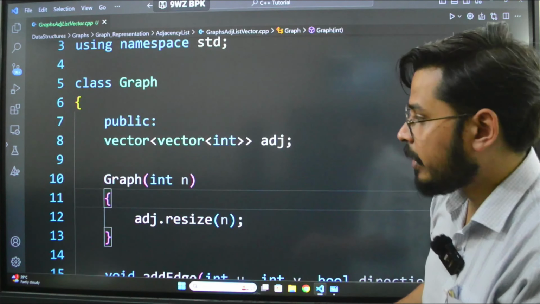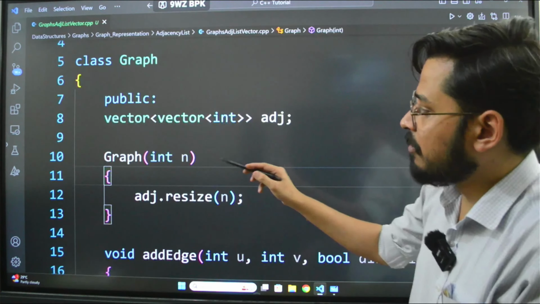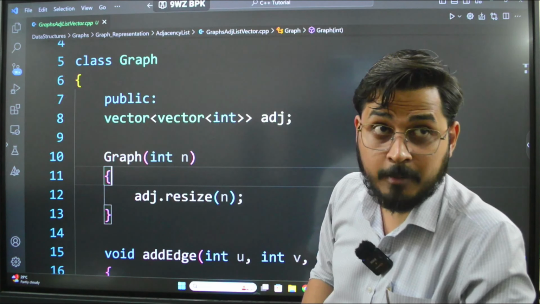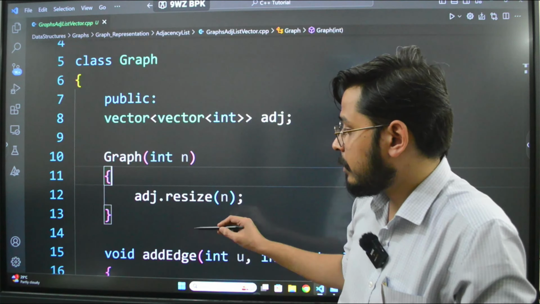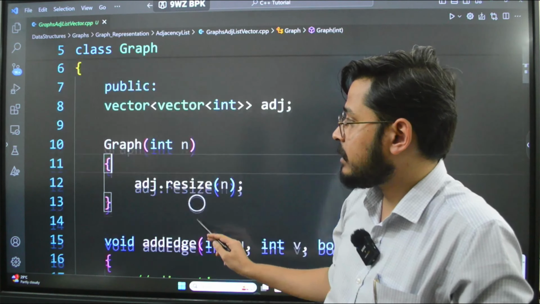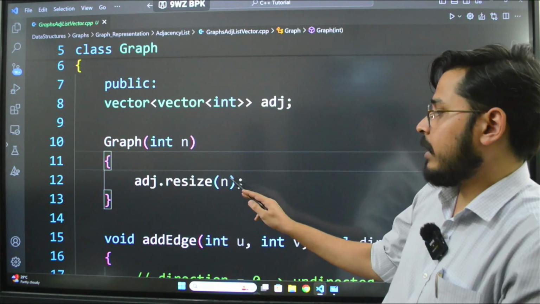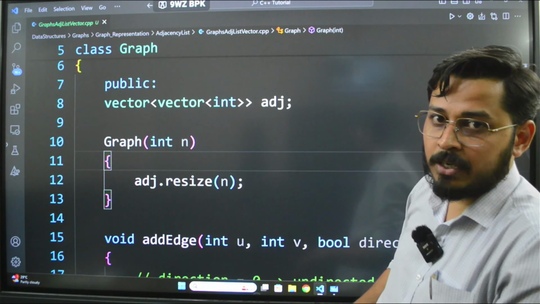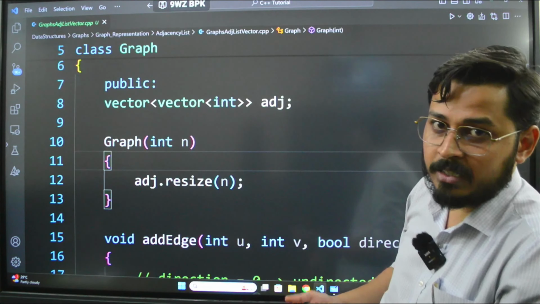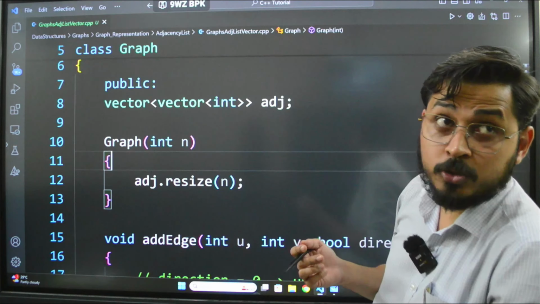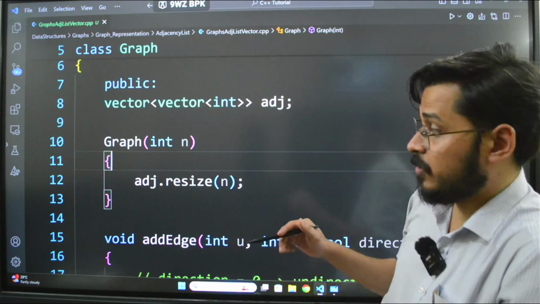Okay. In the graph constructor, we have already discussed the graph's constructor before. In the constructor, we are resizing the adjacency vector to that particular n, so the number of vertices is the number of places available in the vector for us to use. I hope this is very much clear.